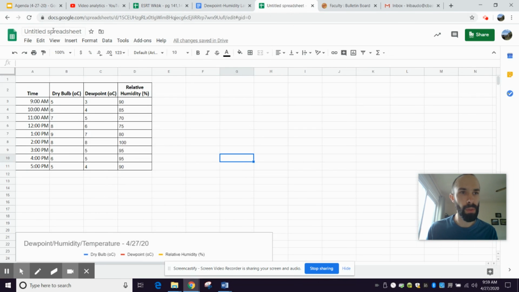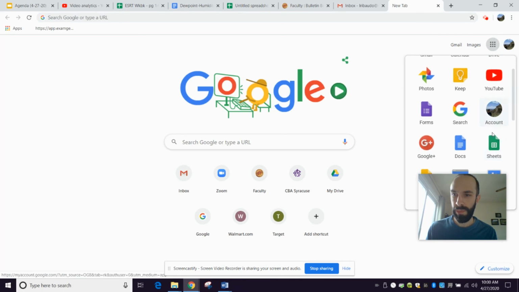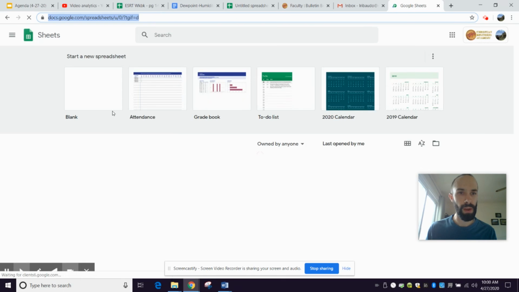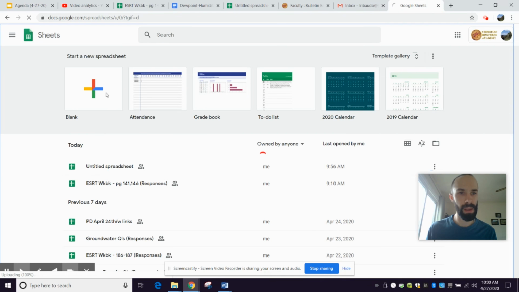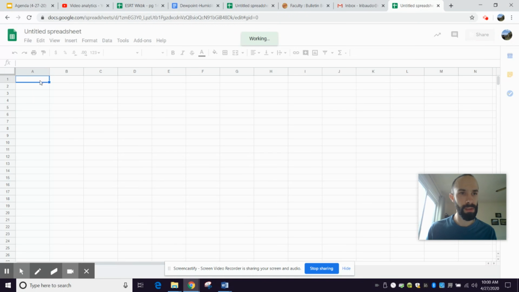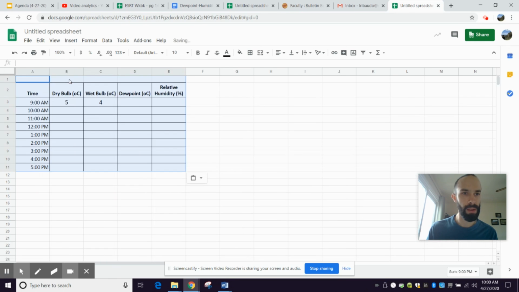And then you're going to open up a Google Sheets form. So if you don't know how to get to Google Sheets, go up to these little boxes up here, go down to where it says Sheets. You're going to open up a brand new document, so you're going to click on blank. And then you're going to paste all of your data into Google Sheets. So you can just right click and hit paste, and all of your information should go in here.